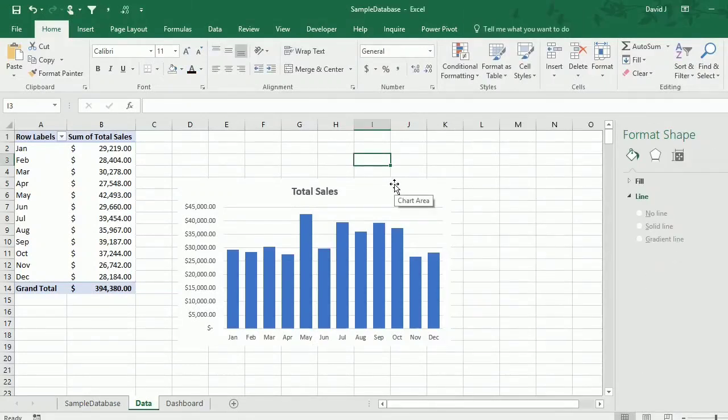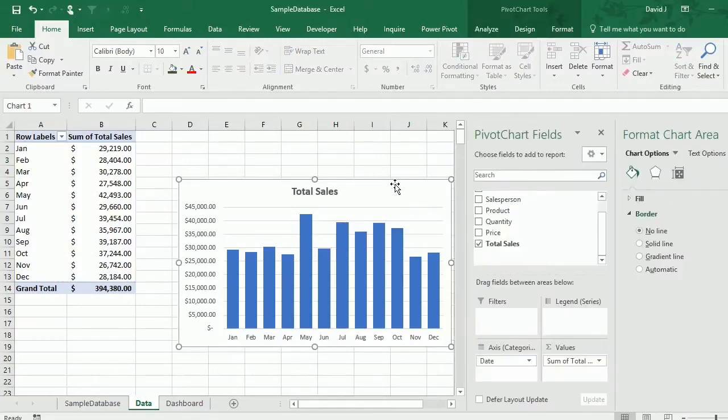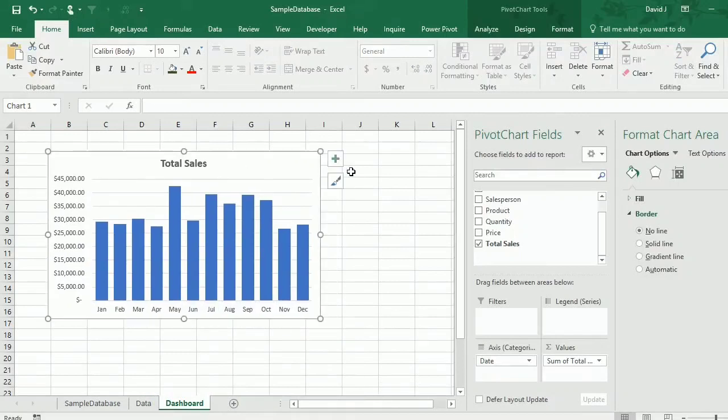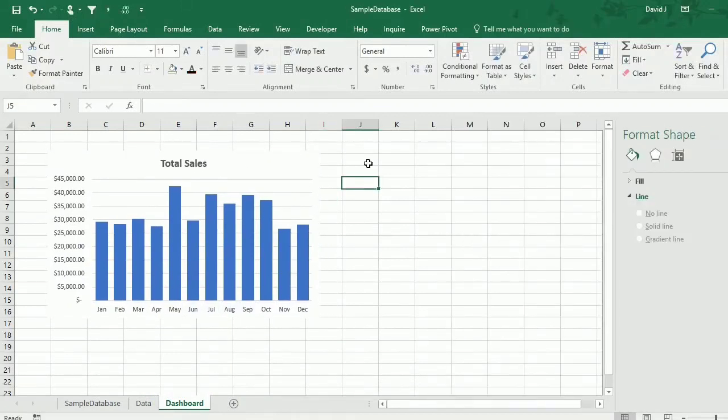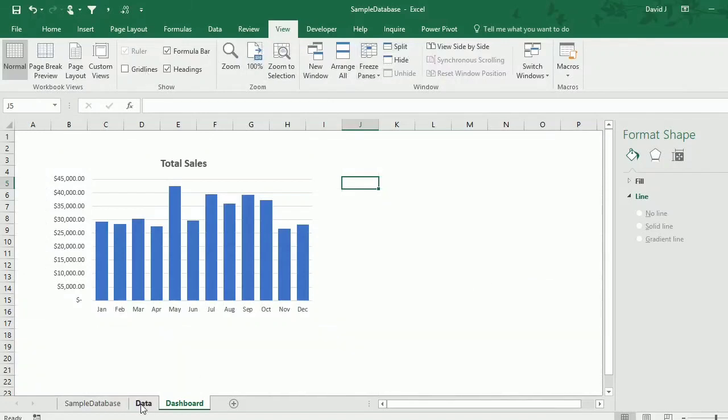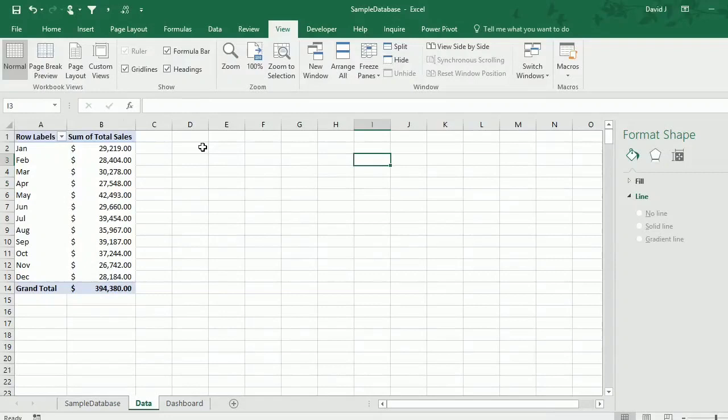Now I've got my first chart set up, and I'm going to cut and paste it to my dashboard. So I've got it on there. What I'm also going to do on this tab is get rid of the grid lines. Okay. Now that I've got that set up, that's my first pivot table.